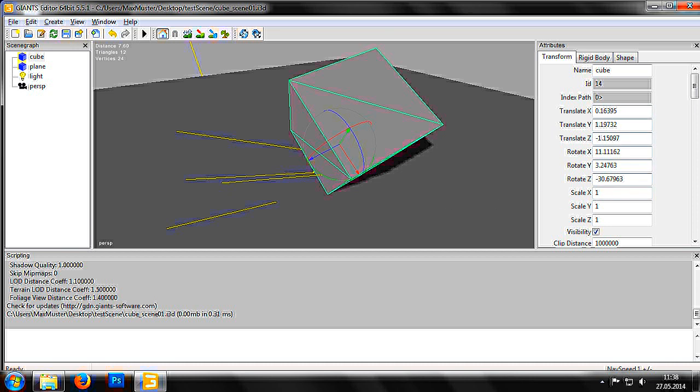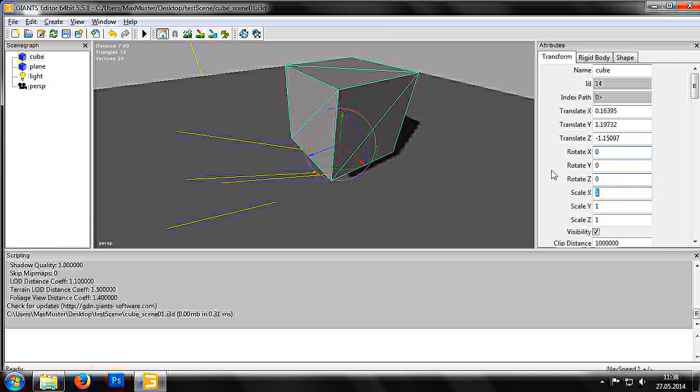For example, here we can reset the rotation back to 0. And as we can see, the cube is now parallel to the plane again. If we enter a translation of 1 meter in the y-axis, the cube will then hover above the plane. Now that we have covered the basics of the editor, the following tutorials will build on what we have learned so far as we create our first map.